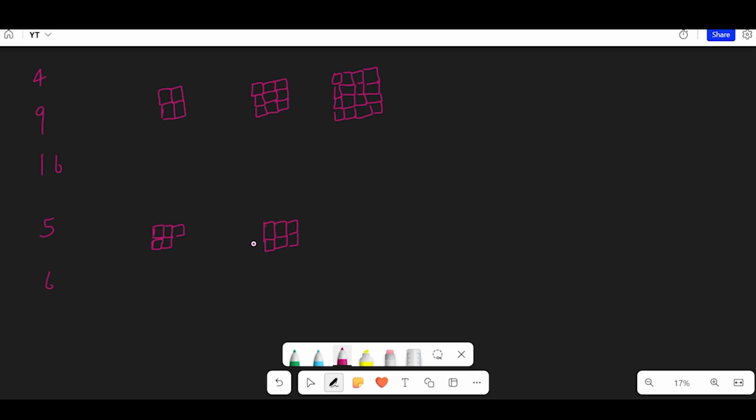So what is the pattern that you are observing here? If you want a big square to be formed from the small squares, your total number of squares should be a perfect square. If you see here, 4 is the square of 2, 9 is the square of 3, and 16 is the square of 4. As you can see, they are all perfect squares.